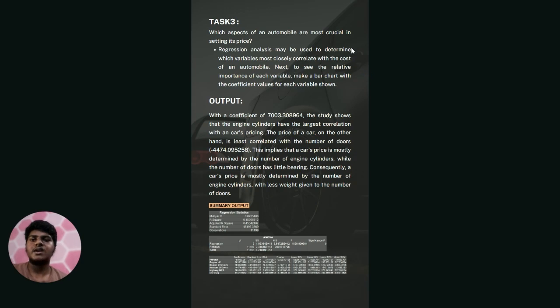Moving to task 3, to identify the most critical aspects of an automobile in determining its price, regression analysis can be employed to determine which variable has the strongest correlation with the cost of the car. Subsequently, to visualize the relative importance of each variable, create a bar chart displaying the coefficient values for each variable. Let us go to the Excel sheet.